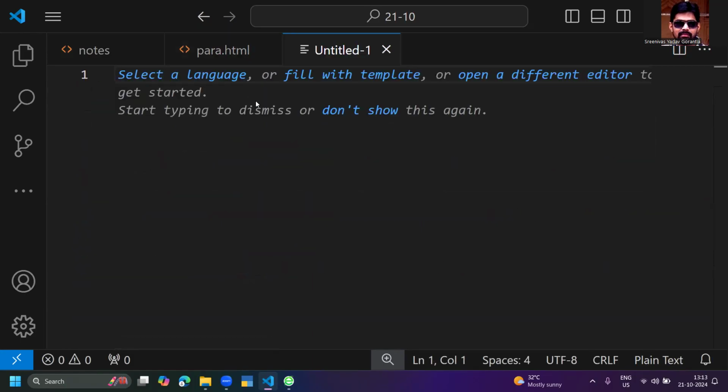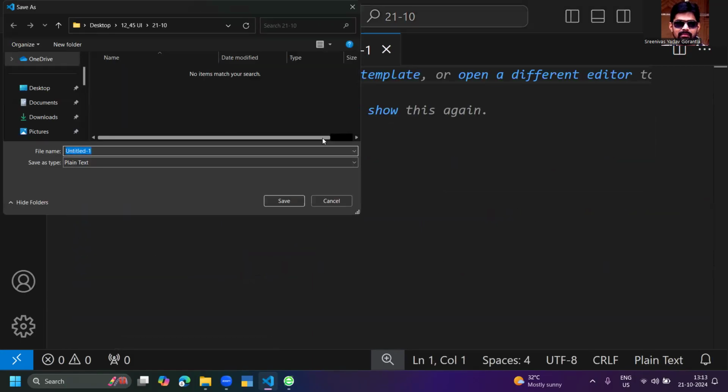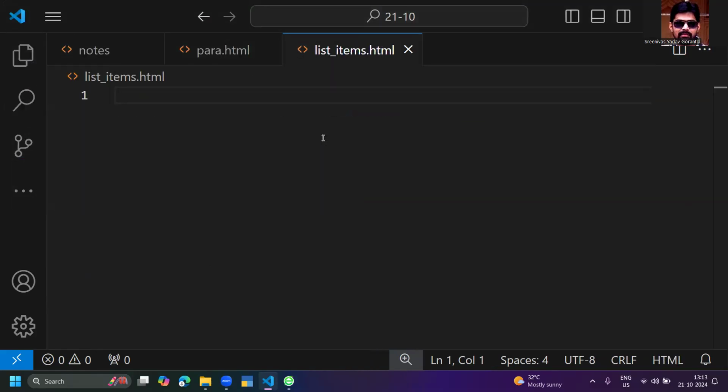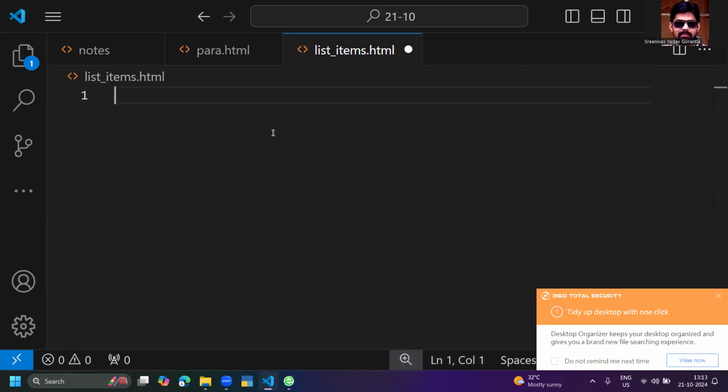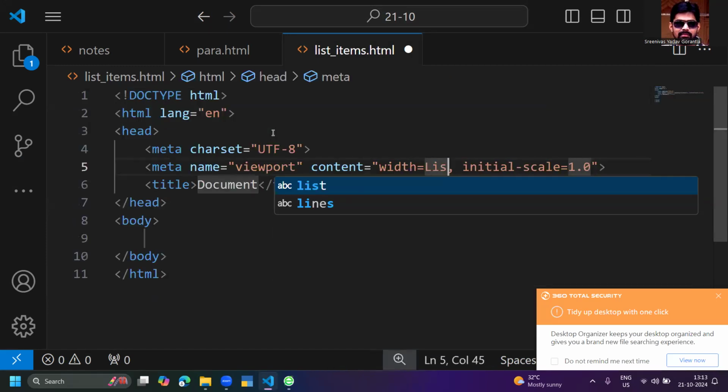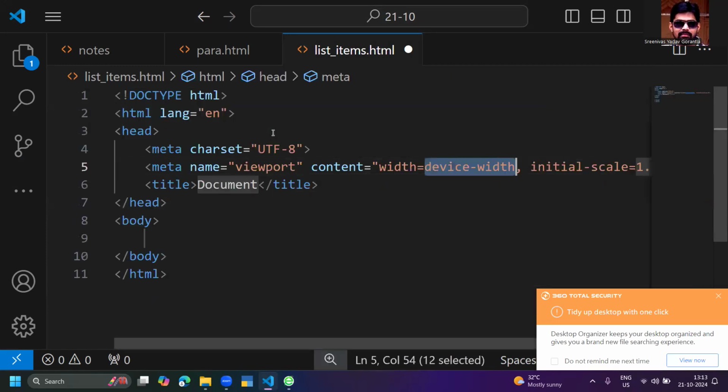Take a new program and save it as list_items.html. So I'm keeping the total ordered list here. What are the values which are going to be available in the ordered list? First of all, the program name is list items. Title is list items.